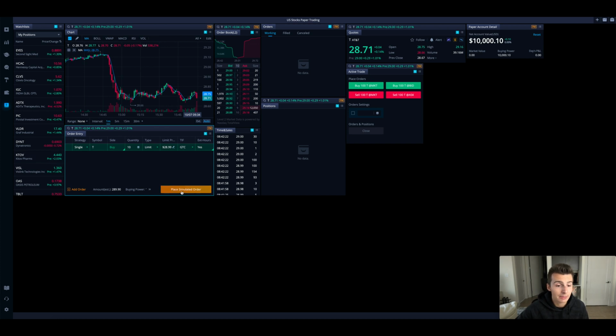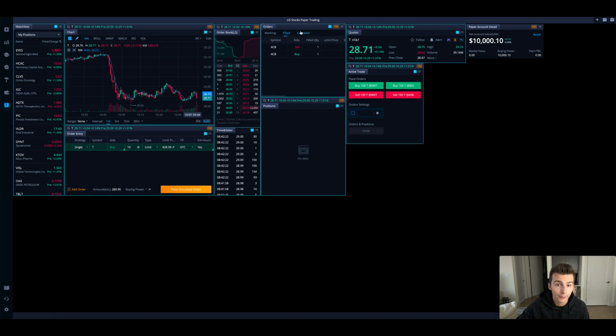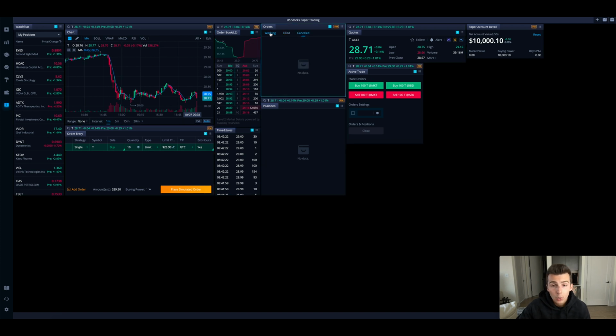After that, you're going to click on place simulated order, and you can have your buying power shown, all this stuff shown right here, unless you don't see it up here. If you don't want to show this, whatever you want to do, and that is pretty much it. Then it's going to show up in your position section, and you should be good to go. It's going to have your working orders, your filled orders, and your canceled orders right in here, which should be pretty helpful so that you can see everything right in front of you.